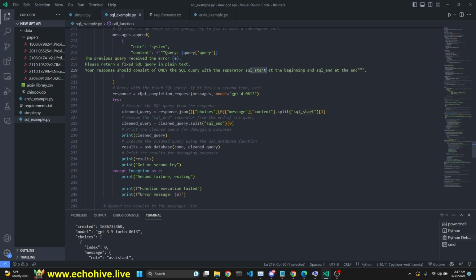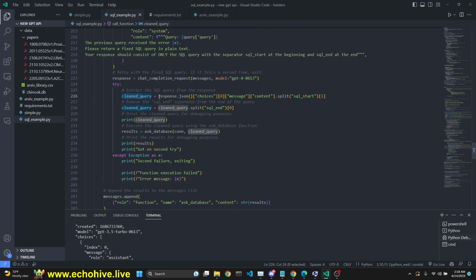And then we retry to make the call again, this time to GPT-4, right? So we tried originally with GPT-3.5. If it fails, we make a call to GPT-4. And then we get a response, and then we try to extract the clean SQL query by looking at where the SQL start is. And then we take the second element because this splits the string from where the SQL start is.